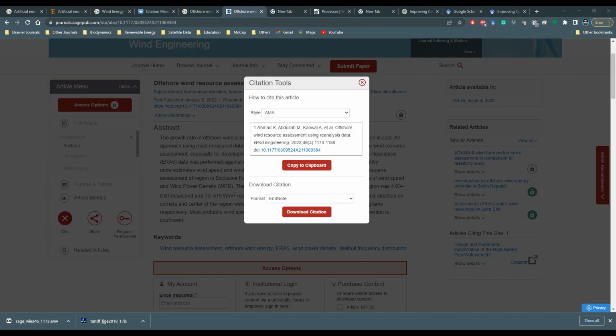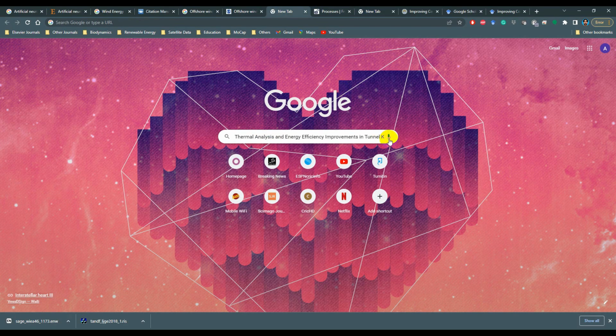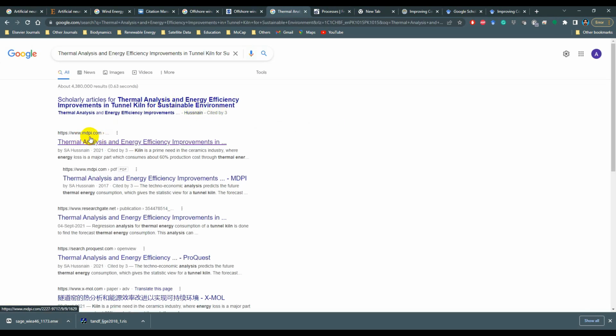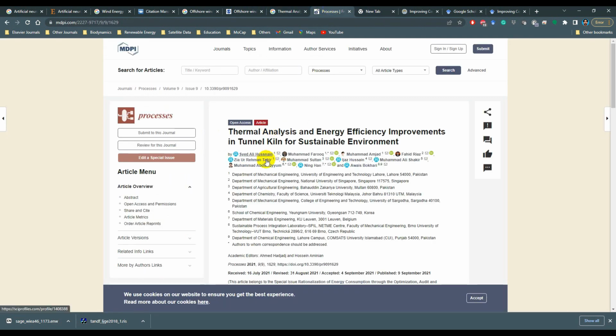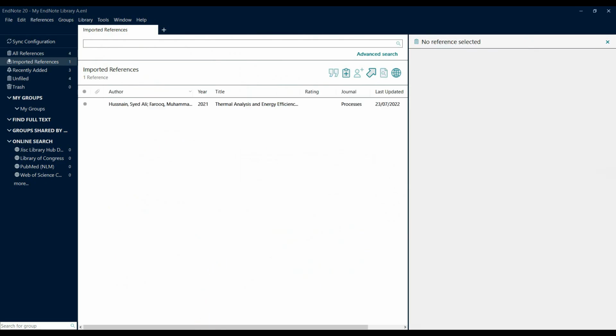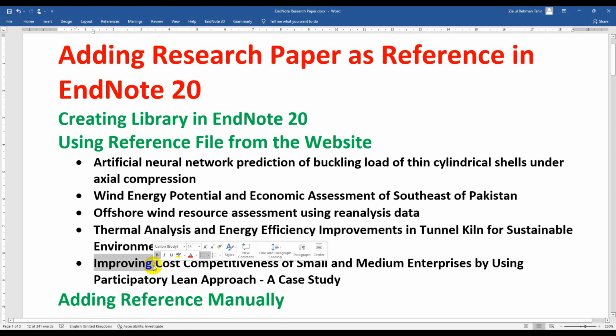Now the next paper, the fourth paper, on thermal analysis. I'm going to copy it, paste it, and search it. Again, you will find some MDPI results; ignore the ResearchGate, and you will have this one here. On the MDPI website, or this other journal's website, you will find Export Citation, and it gives you EndNote. So just double click on that, and this will be added.